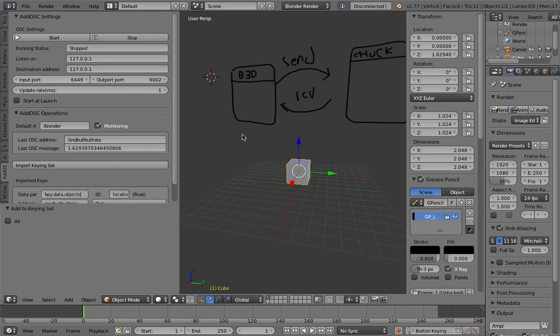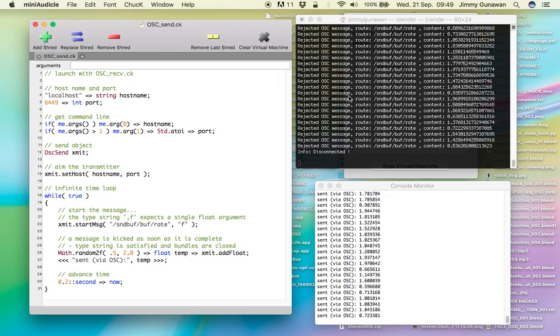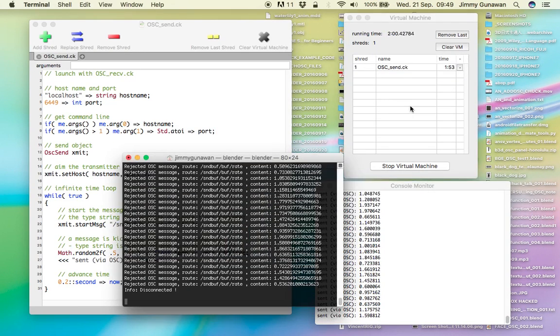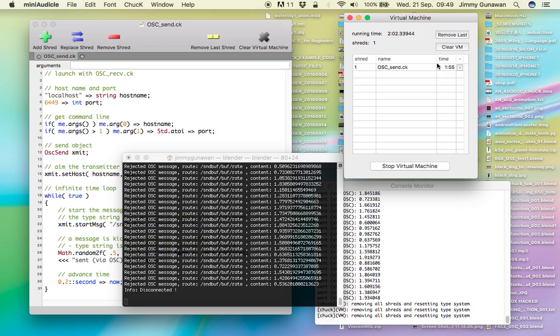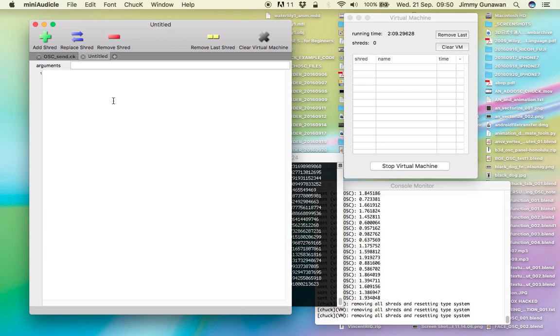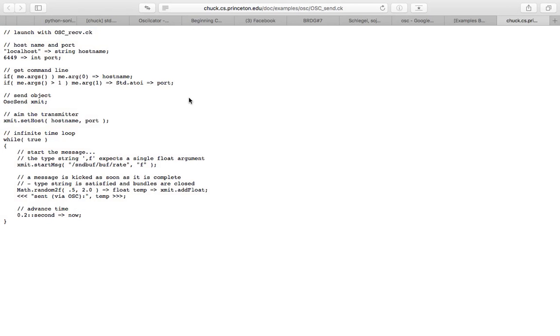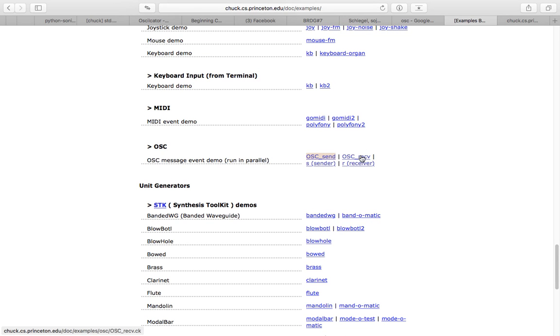Now Blender will try to send it out to ChucK. So we're gonna now clear the VM, stop this program. We're gonna use another program that's for receiving, and this is the example right here.